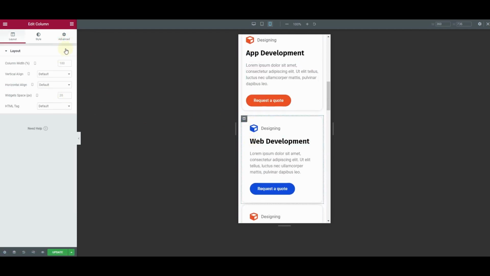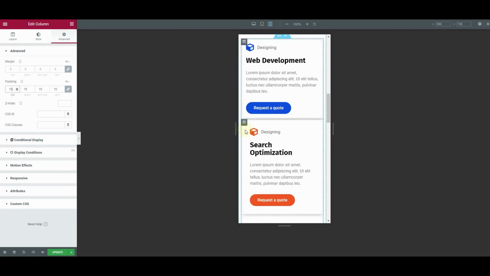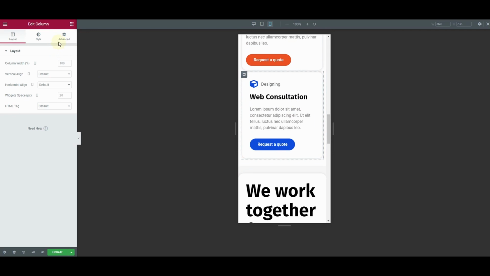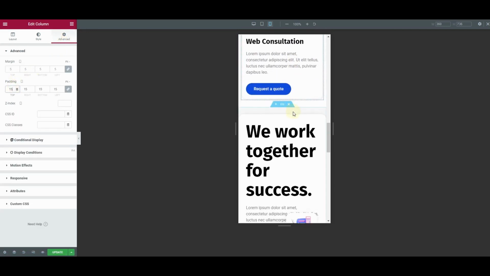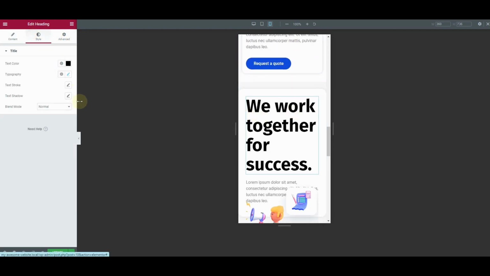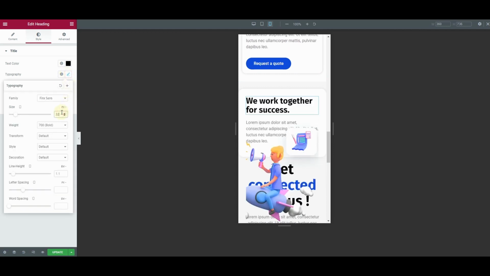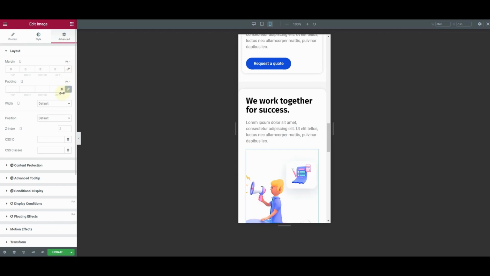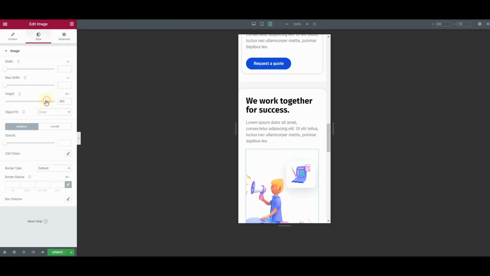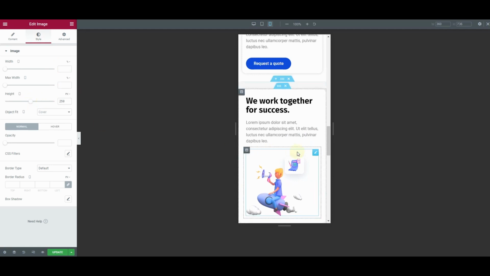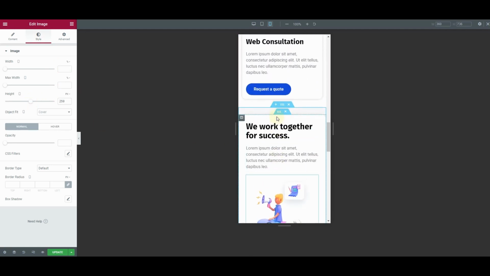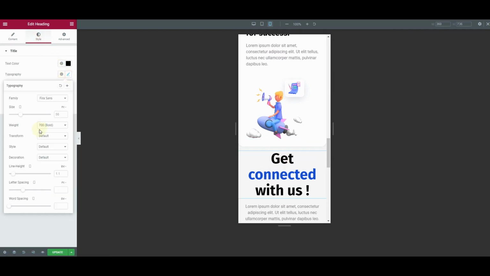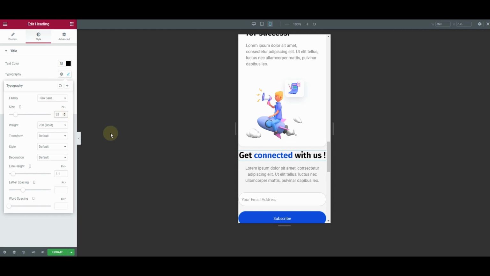So 15 pixels, and then the 15 pixels, and then here 15 pixels as well. And for this one, I want to have 15 pixels as well. For this one, I want to reduce the font size, so 32 pixels. And then once again, let's get rid of this margin. And then if we go to style tab, let's just reduce the height. That is it. And then for this text right here, let's just make this one 32 pixel.